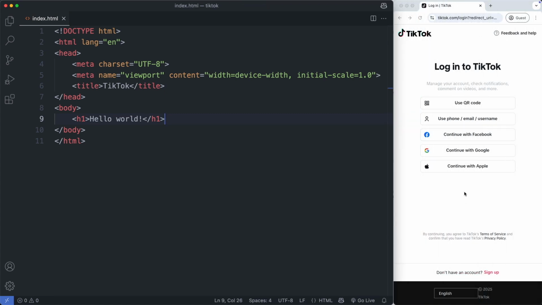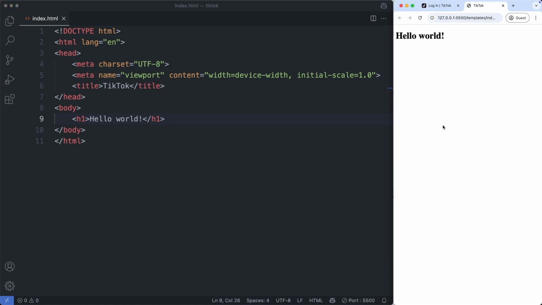So this is TikTok's landing page we're going to build. But to see our page here, I click on the Go Live button at the bottom here. This is the Live Server extension. And it opens the page with Hello World. And whenever we are saving the file, we will see the changes automatically.